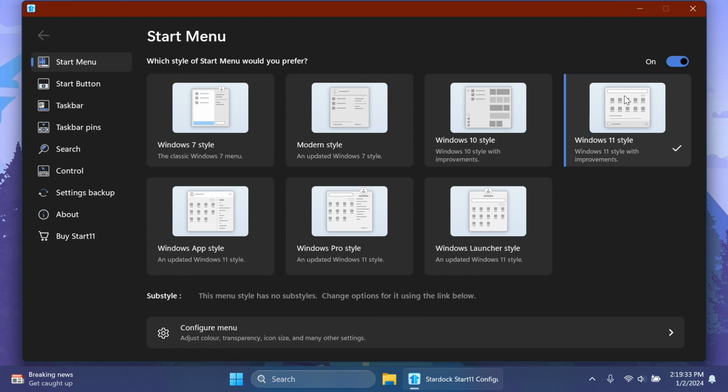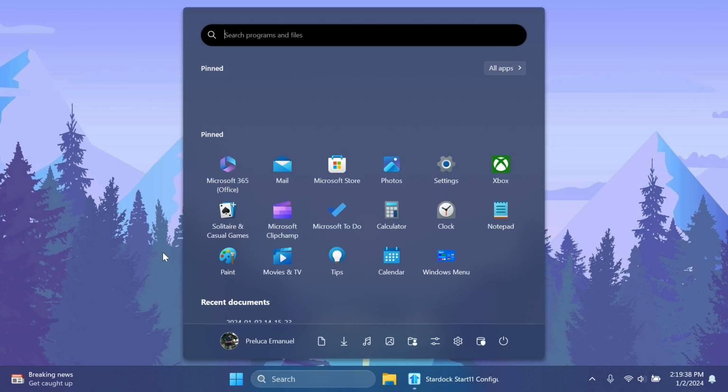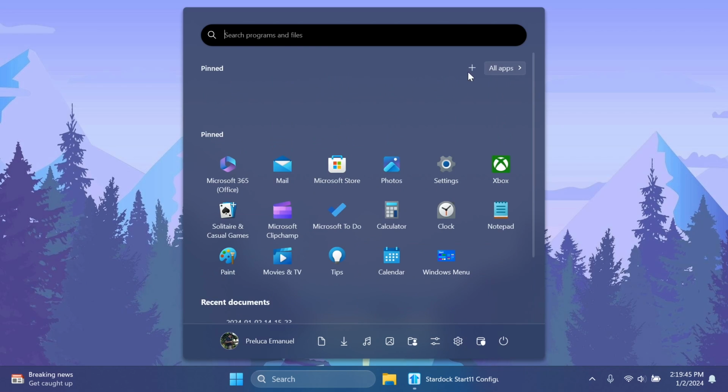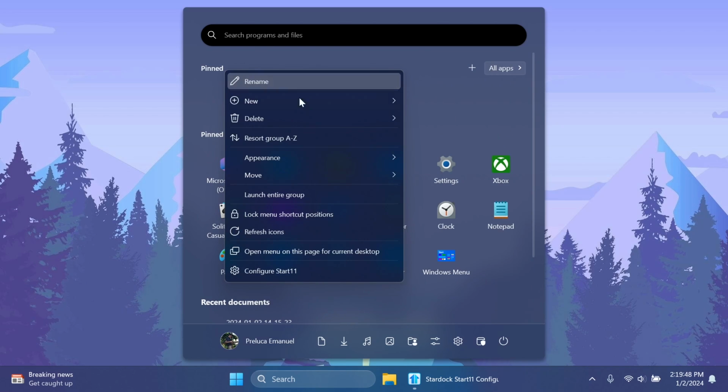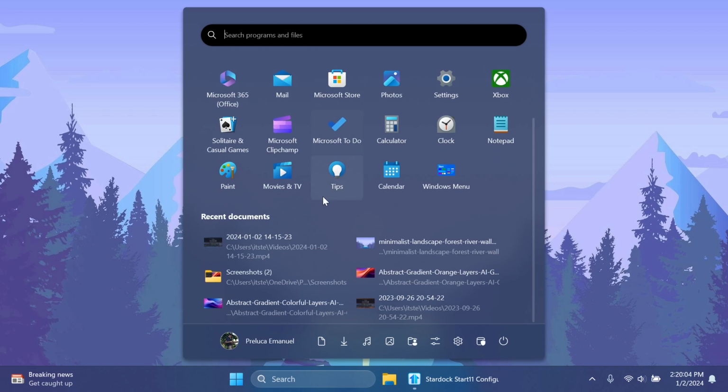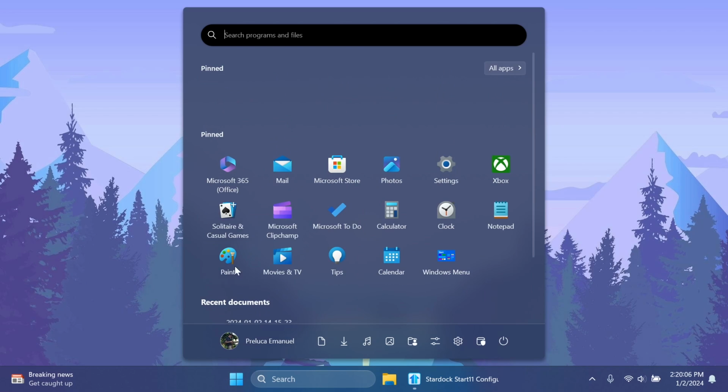Let's also see the Windows 11 style, but it has some improvements. If we open it, we're going to notice that we have the pinned apps, recent documents, and also some additional buttons at the bottom. In my opinion, it's not looking really good. As you can see, we have multiple pinned sections, which we can remove or add multiple of them. It's just a Windows 11 start menu which is filled with a lot of other information, but for those of you who want something like this, why not?